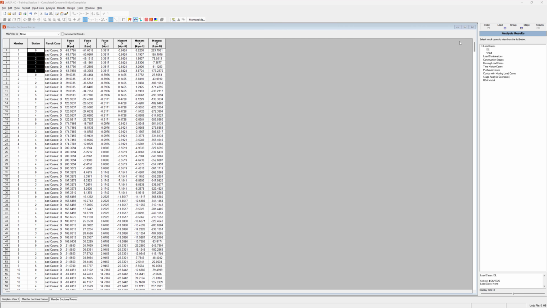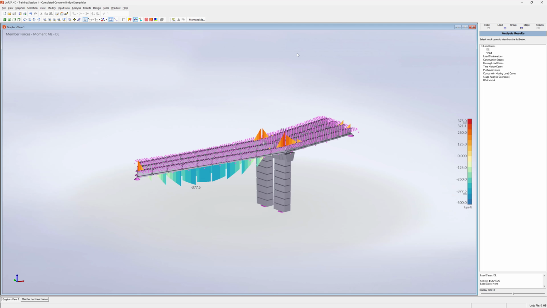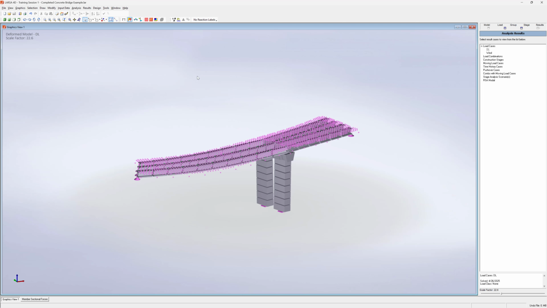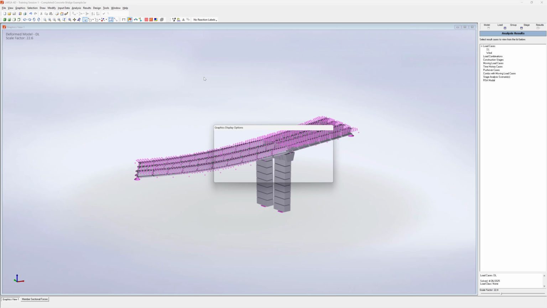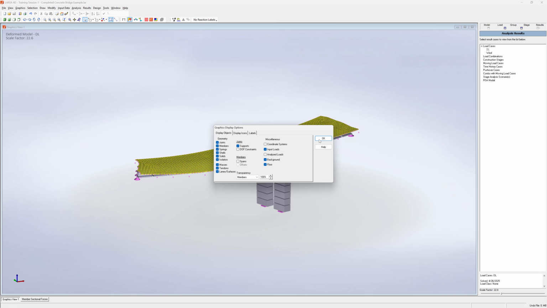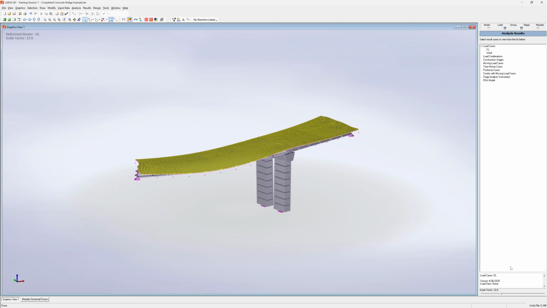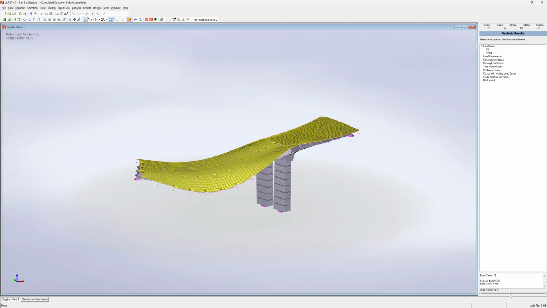Finally, let's take a look at the deformed model in the Graphics window. The deformed model visually shows how the structure responds under the applied loads, displaying the displacement shape based on the analysis results. By default, the deformation is shown with a scale factor to make the displacements easier to see, even when the actual deformations are very small. You can adjust the scale factor using the slider located at the bottom right corner of the application window. Increasing the scale factor exaggerates the displacements, while decreasing it brings them closer to their real-world size.